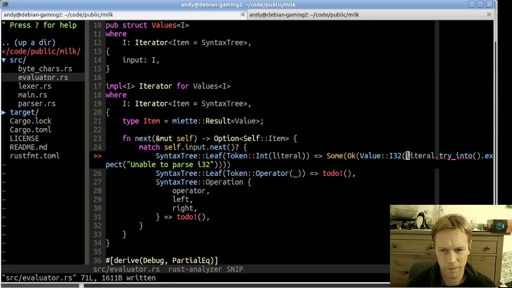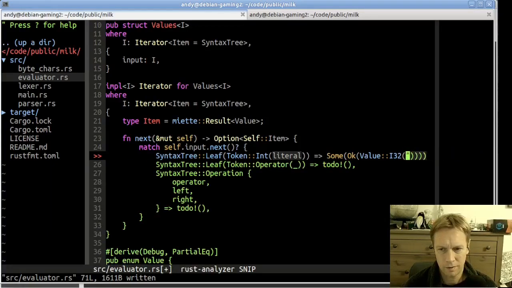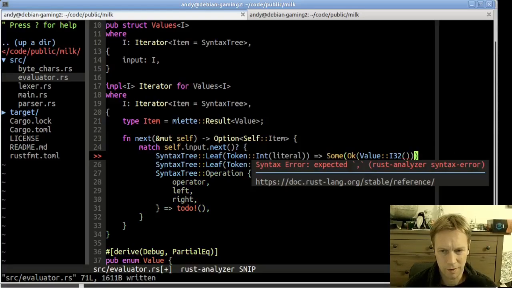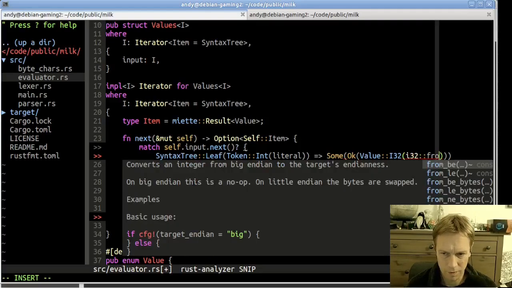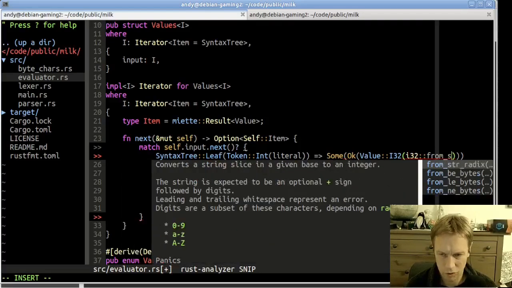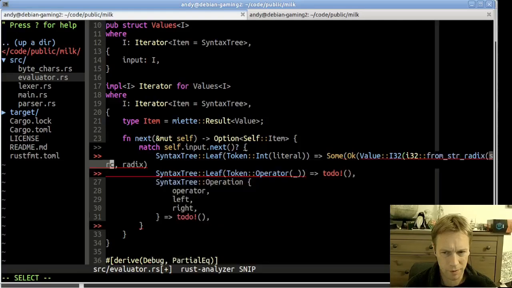So how many brackets have I ended up with? Too many. Some OK value, and this should be I32 from str. Why is it offering me from str radix instead of from str? I mean, that's fine. I don't mind giving a radix if I have to, but why is it not offering me the thing that I just saw we could have? So the radix is going to be 10.